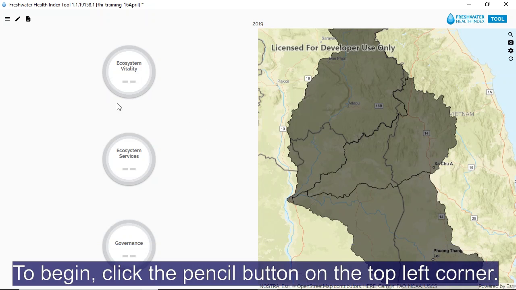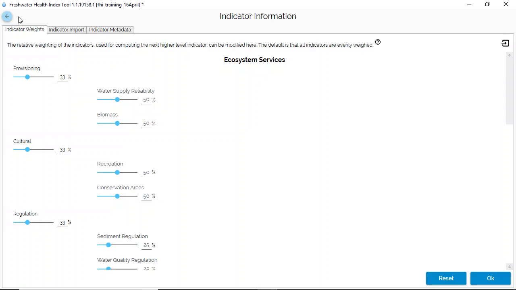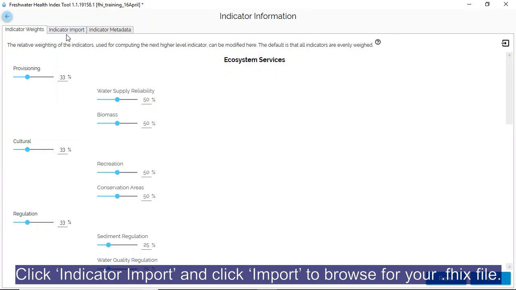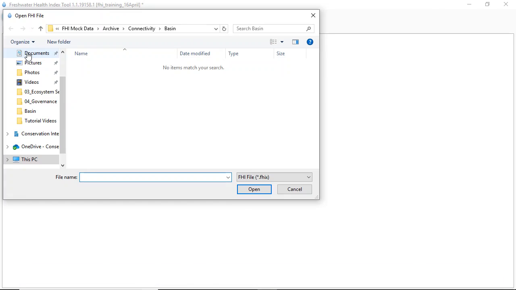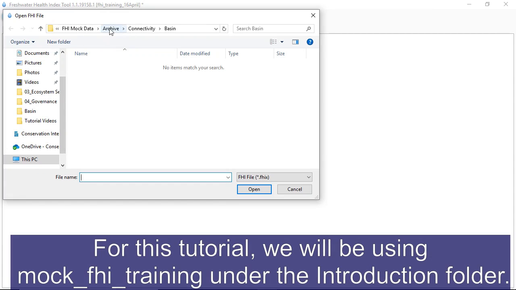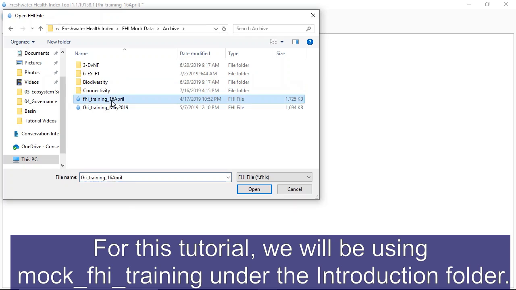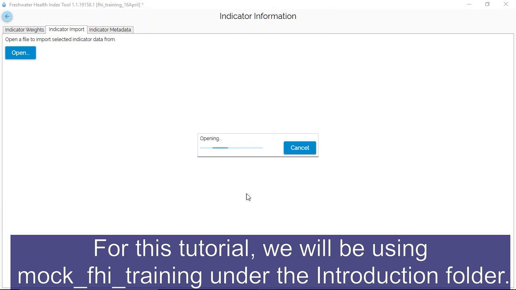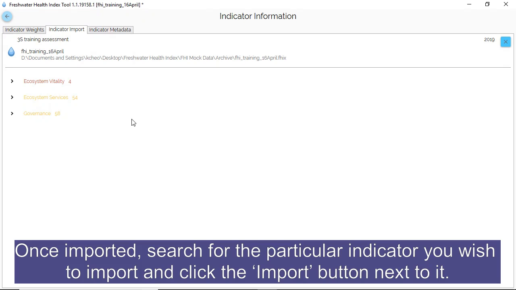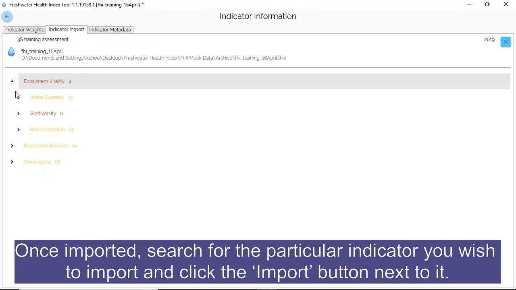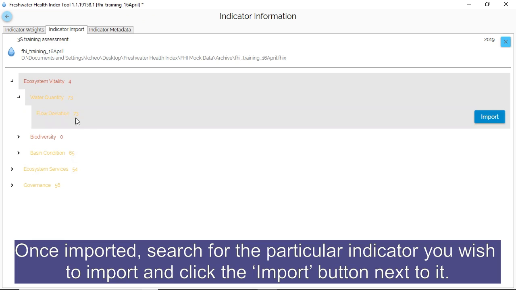To begin, click the pencil button on the top left corner. Click Indicator Import and click Import to browse for your FHIX file. For this tutorial, we will be using mock FHI training under the Introduction folder. Once imported, search for the particular indicator you wish to import and click the Import button next to it.